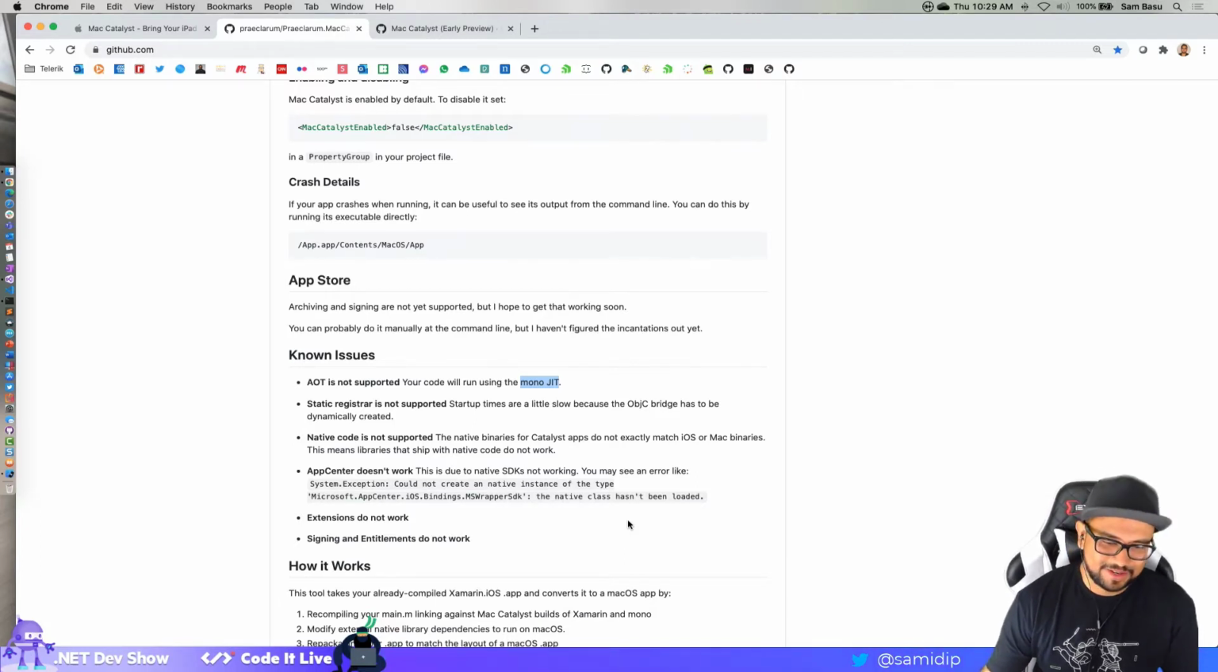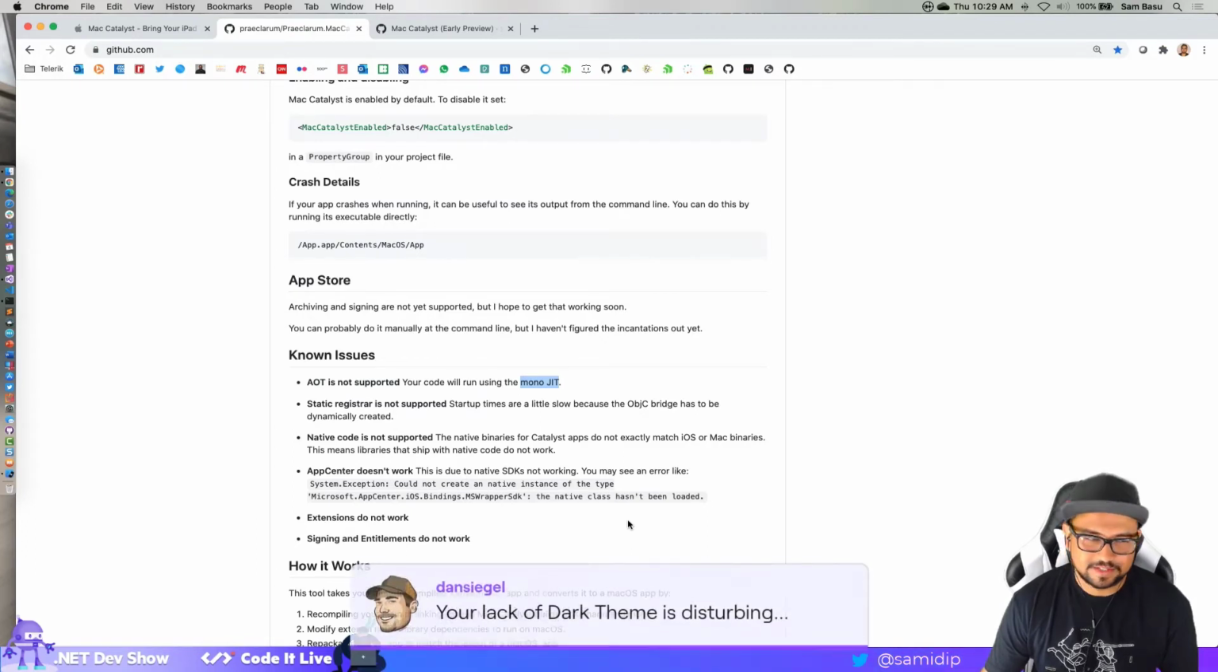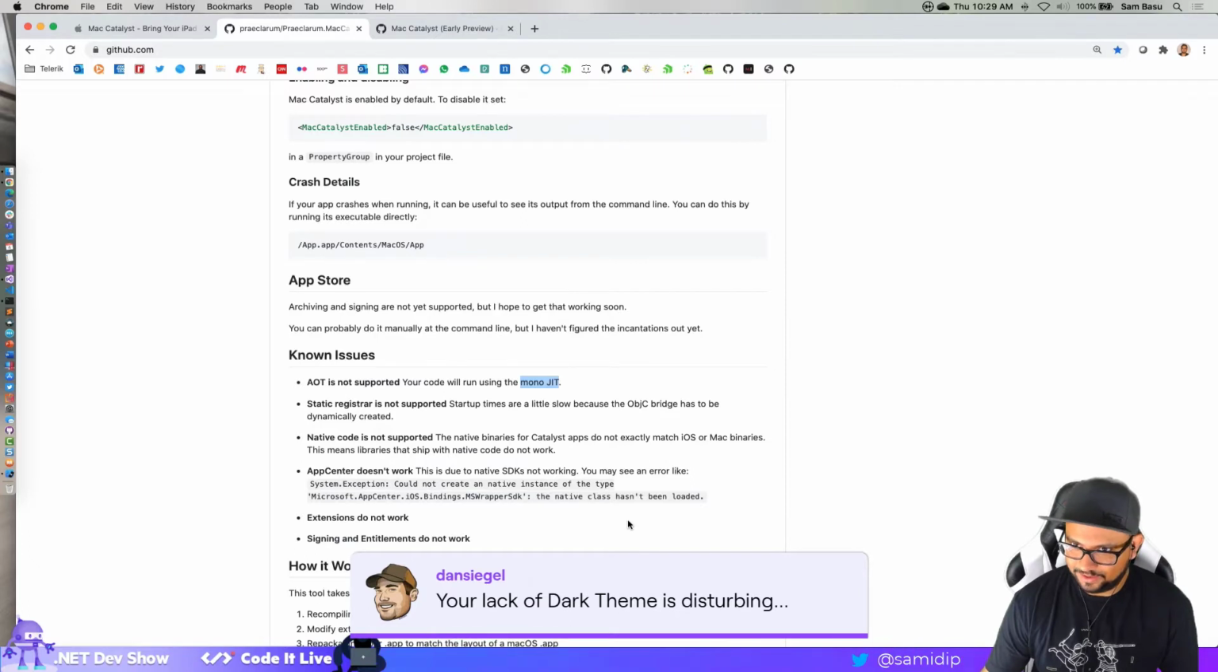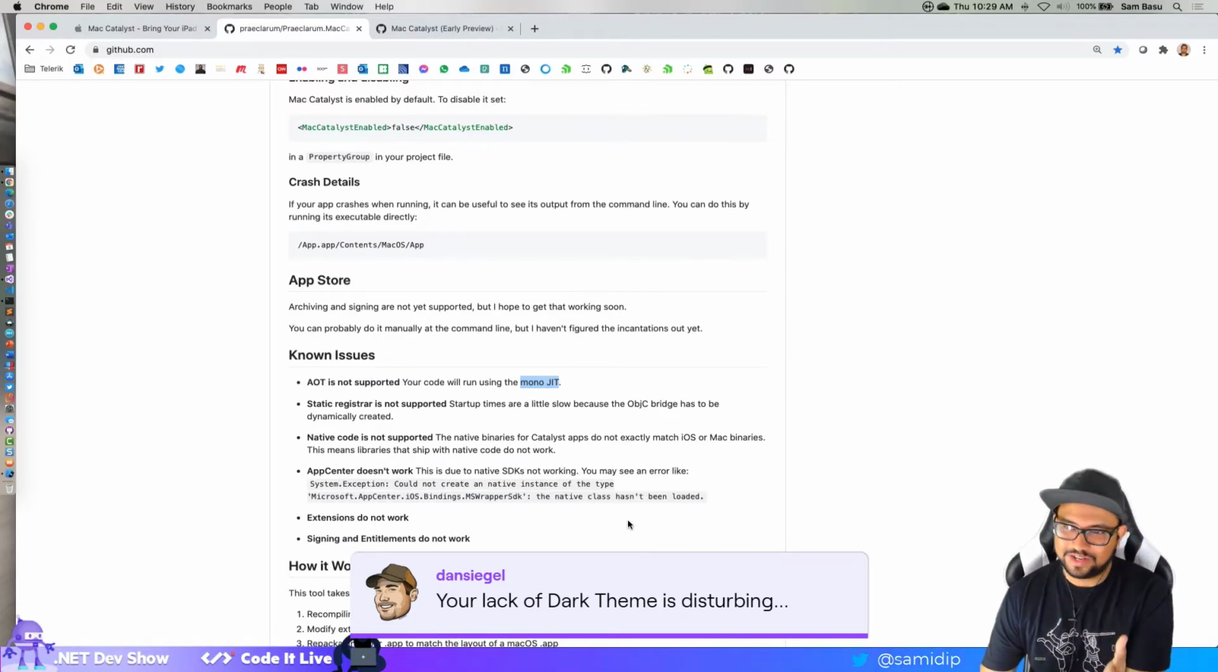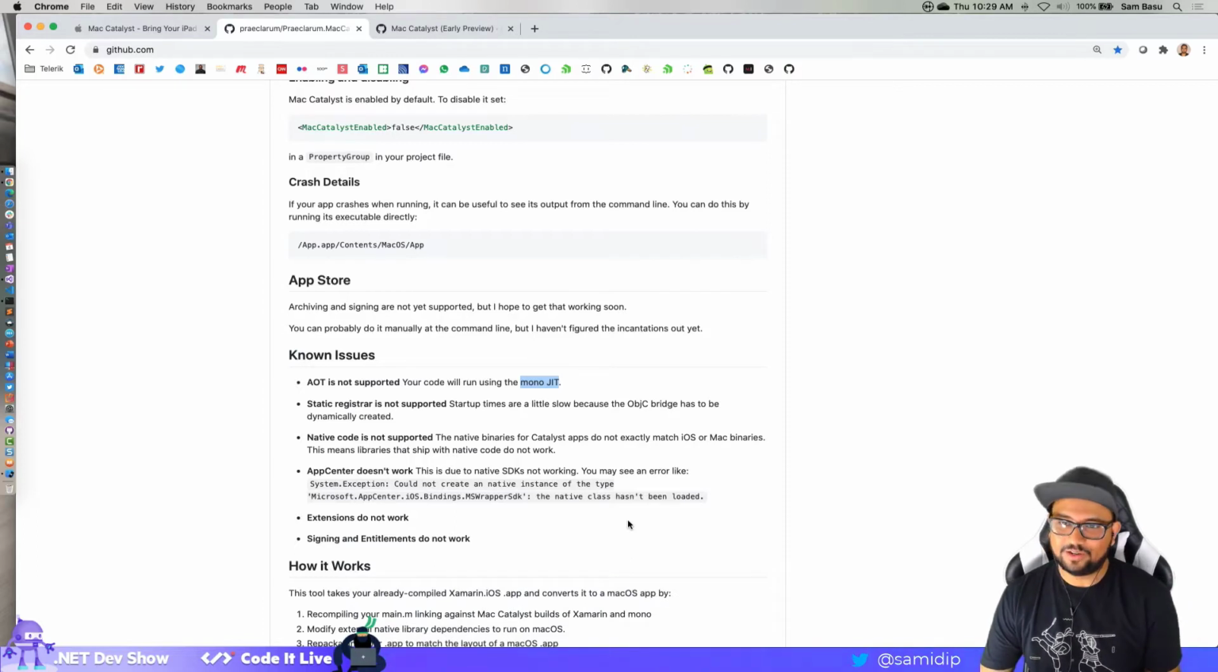Your lack of dark theme is disturbing. Oh, Dan. All right, I'll say this. I'm not the biggest fan of dark theme. I know it's an unpopular opinion. We had a huge release where Telerik Xamarin.Forms engineering spent a lot of time supporting dark theme. I do turn on dark theme when I'm by myself at night. So I'm sorry if this is too bright for some of you, but this is how I normally roll when I'm speaking or when I'm on stream.